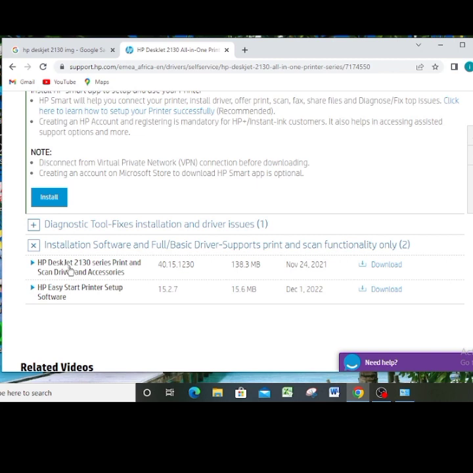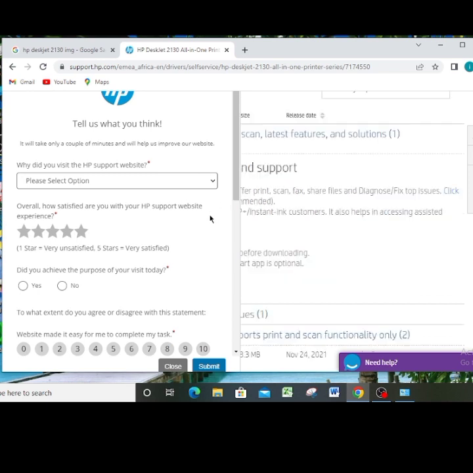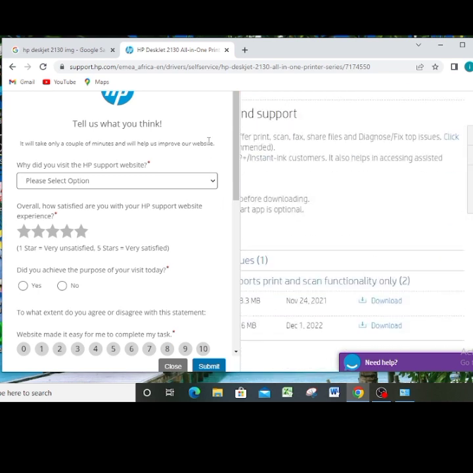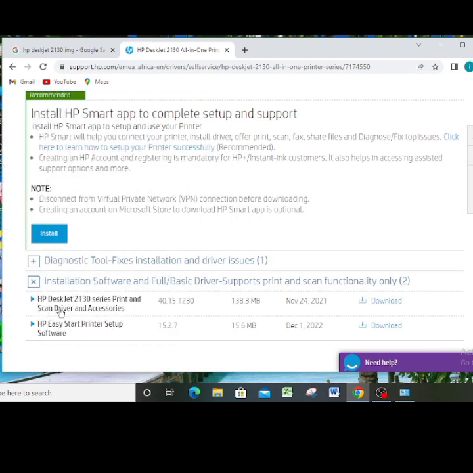Okay, here it is. Now, installation software and full feature drivers support printer and scan functions only. What is this? Why is this coming up? I don't know why this is coming up. Let's close this one. So we have HP DeskJet 2130 series printer and scan drivers and accessories, where we have HP Easy Start printer setup software. We are going to go with the first one here because it has everything. It can scan, it has everything you need.